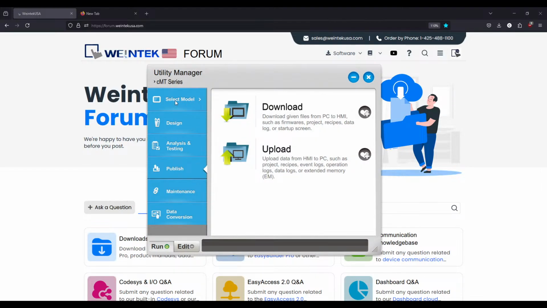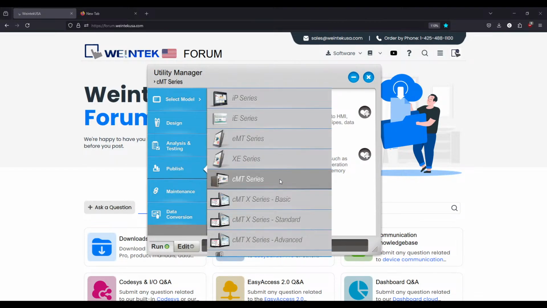The first thing you'll want to do in the Utility Manager is select the Select Model tab and select the appropriate series option for your HMI. Otherwise, these tools will not work. Most of them at least. So very important, select the appropriate option for your HMI.